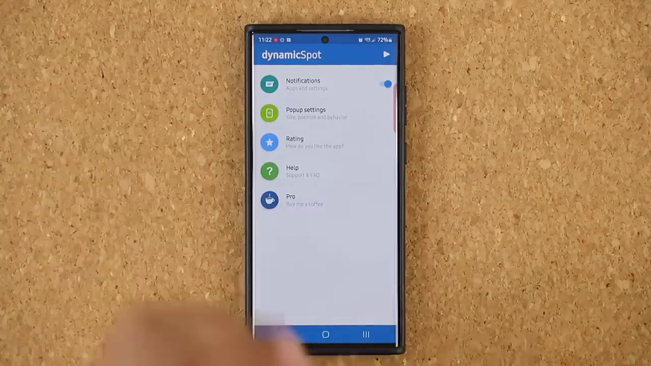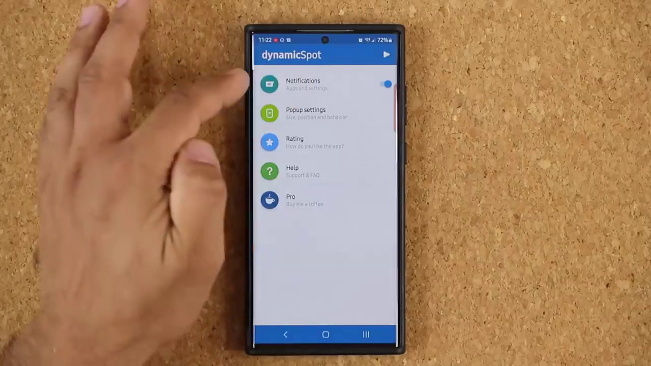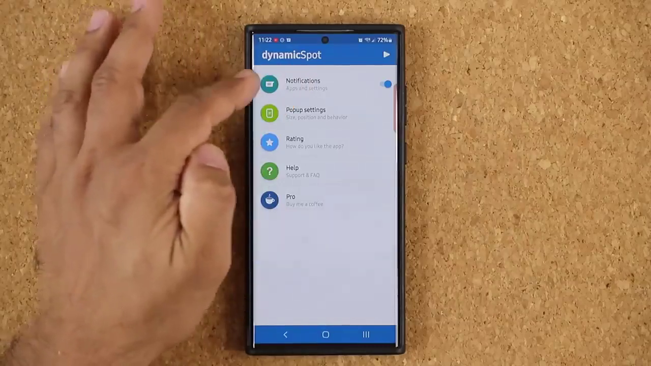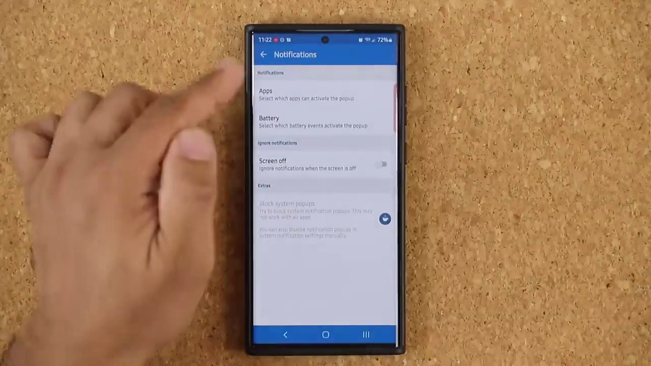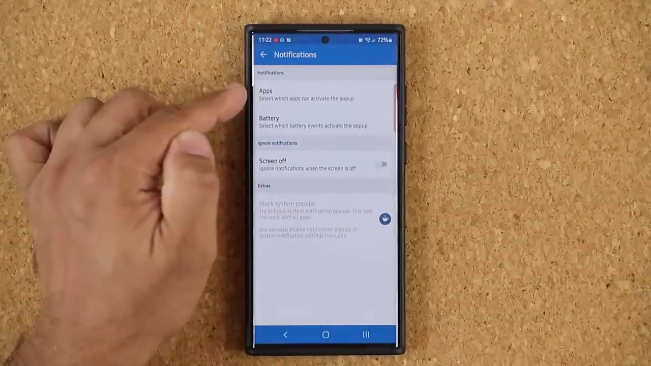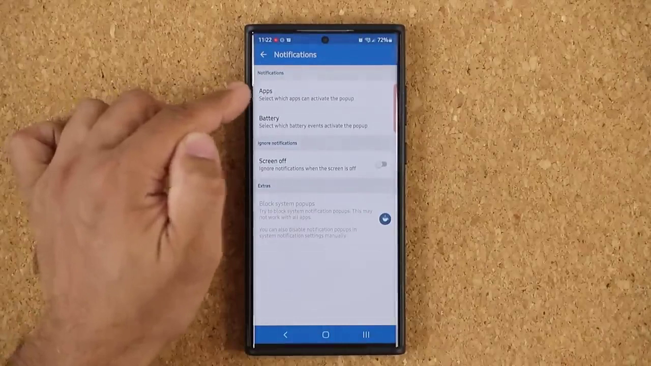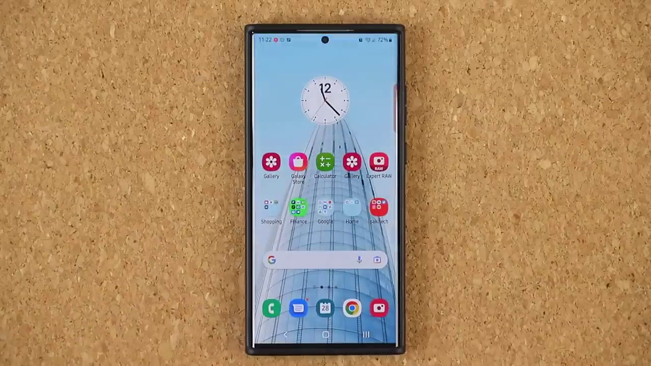Now real quick, I want to show you something. I'm going to tap on this one right here. This enables or disables Dynamic Island, just like that. Okay, so I'm going to go inside. Here are the apps you can choose for the Dynamic Island to work. Let me show you a quick example with the text messaging. So I'm going to send myself a message right now. Let's see what happens. There we go.